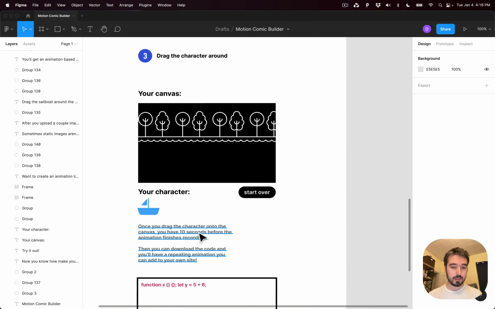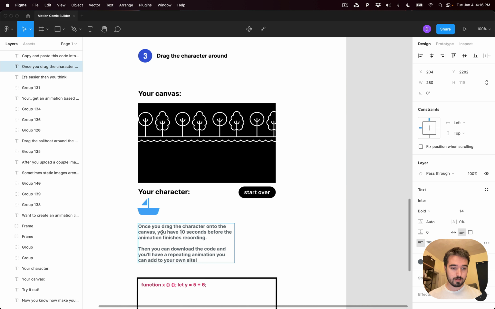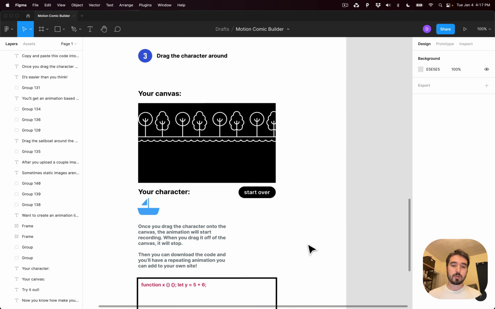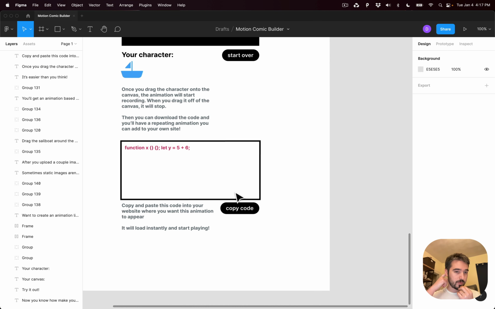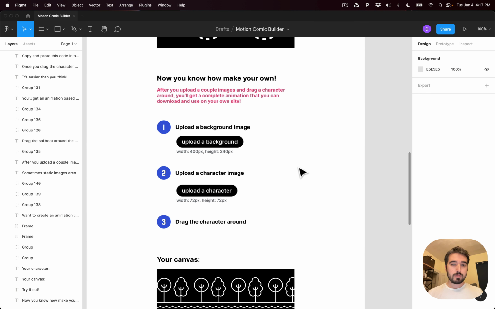And yeah, I think the animation will start recording. I was going to have it be a 10-second thing of recording, but the animation will start recording, and then when you drag it off of the canvas, it will stop. So it's pretty simple. It might not satisfy everyone who wants to make an animation, but it's a pretty simple idea. So that's what we're going to do. And then this is the code that you can copy and paste onto your own site to make it work.